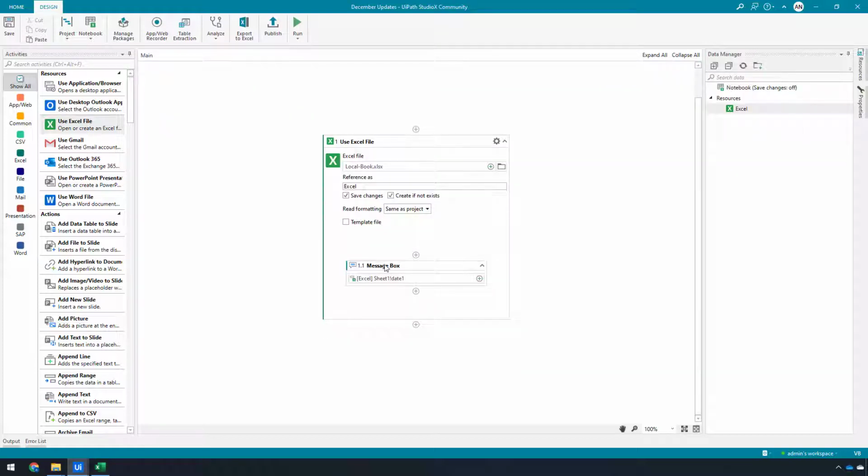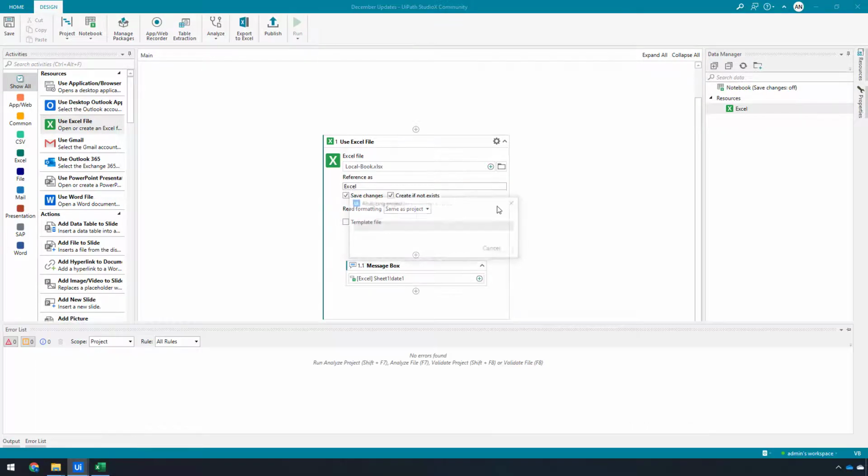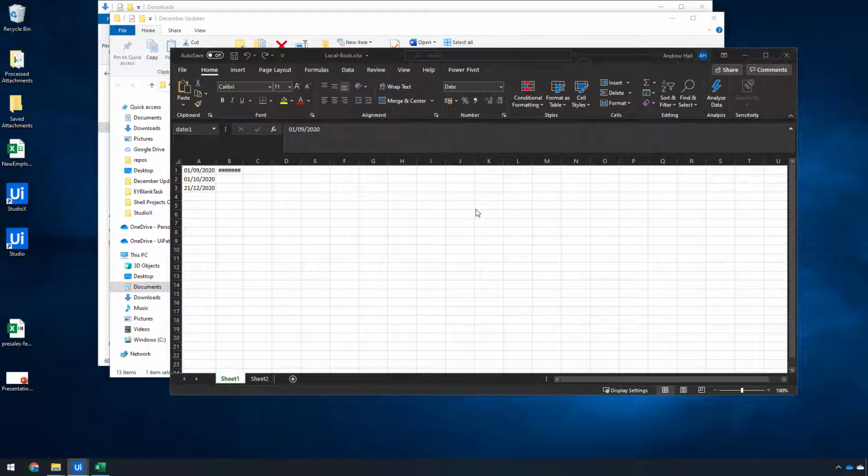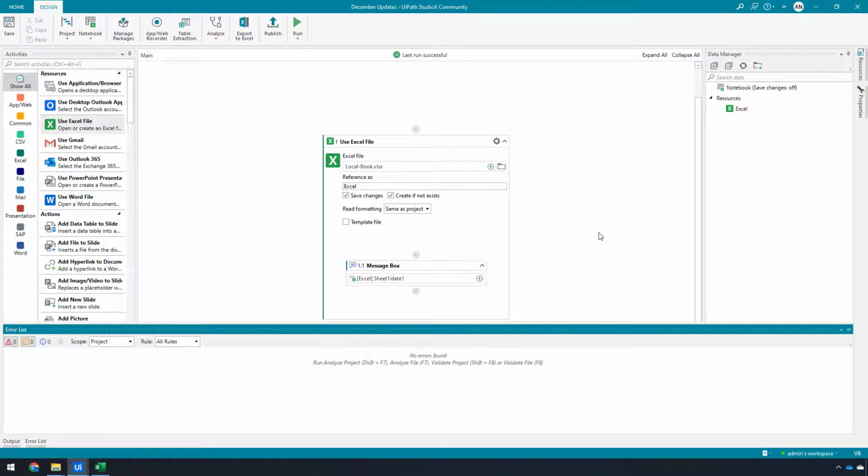But when I run it, and you can see down here, I'm going to use this value in a message box here in Studio X, it's going to return it to me in the English US format. And this is a behavior of Excel at automation time. So even though this is what I see, 01/09/2020, what Excel is returning to the robot is 9/1/2020, which is a little frustrating for me as a user.